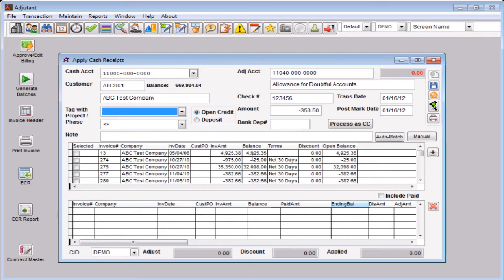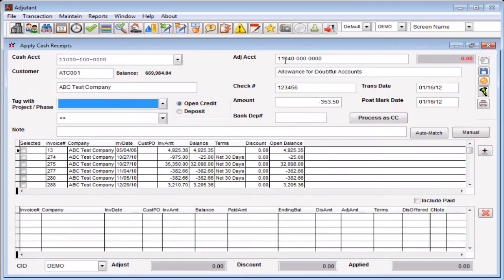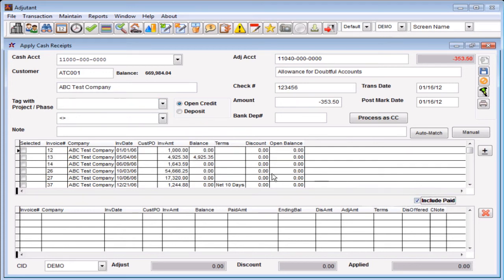Now down here in this first grid, let me make this a little bigger, it's only showing me invoices that have an open balance. In order to show them all, I can click this checkbox that says Include Paid. That'll refresh the grid and it'll show me all invoices.